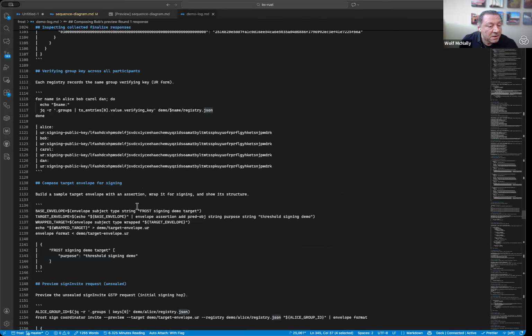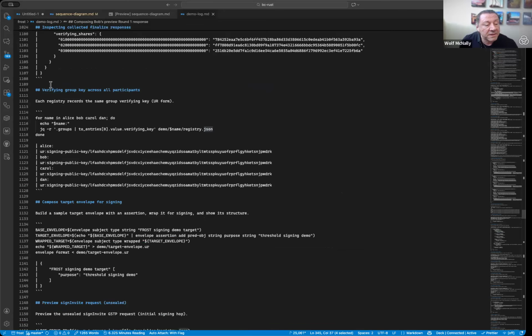That's the DKG. And so as you can see here, at the end of the DKG, verify group key across all participants. Once all the messages have been exchanged, Alice, Bob, Carol, and Dan have the public signing key, which is part of the FROST requirement that you have a public signing key. The private key never exists in any one place.